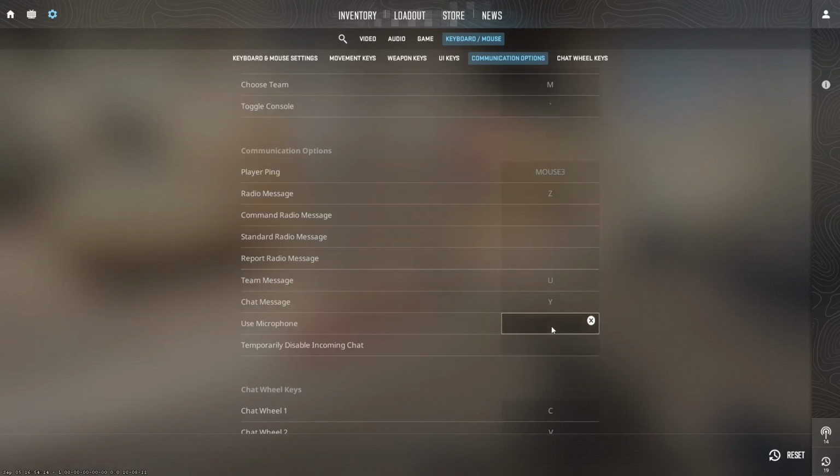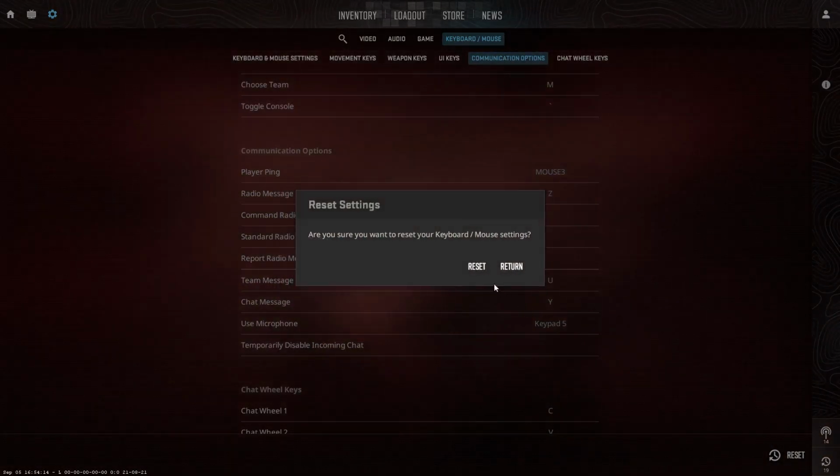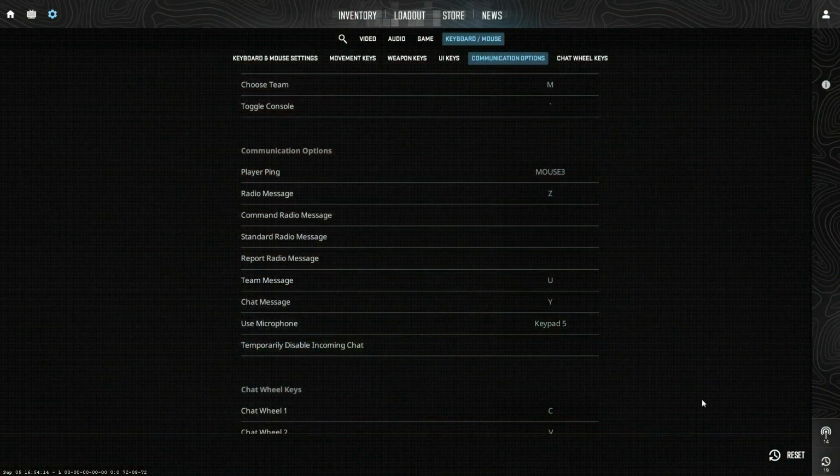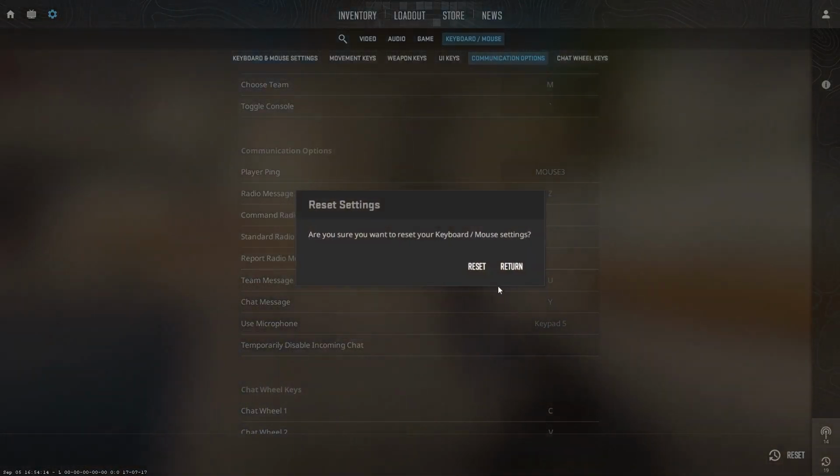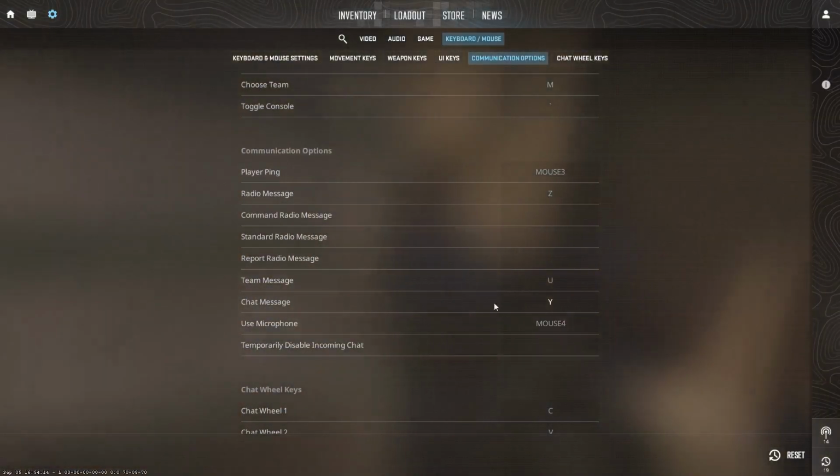After clicking on it, you can set it to, let's say, keypad 5, and that's how you can enable use microphone with keypad 5. Or you can select here reset to set it to default. Just select reset. So you can just click it again a second time and then select reset, and it'll be reset to default. You can see use mouse 4.